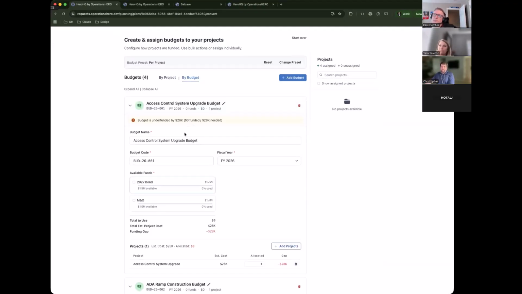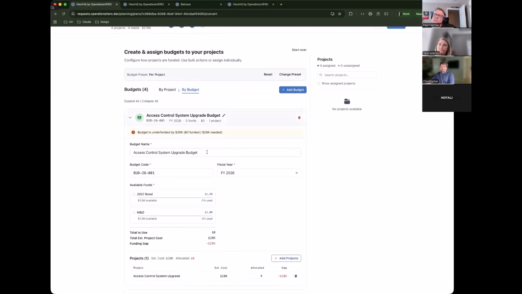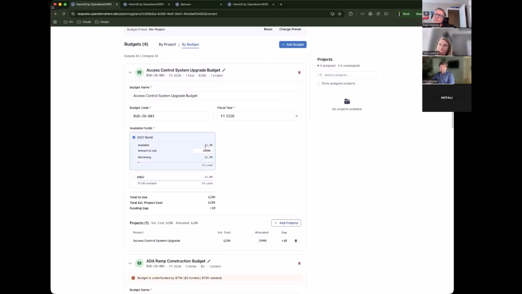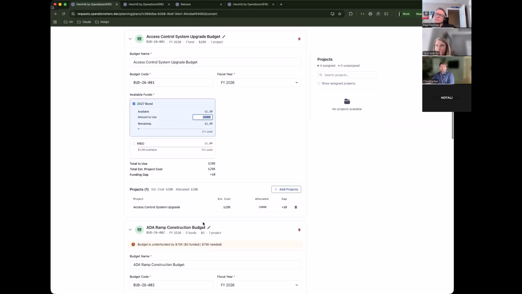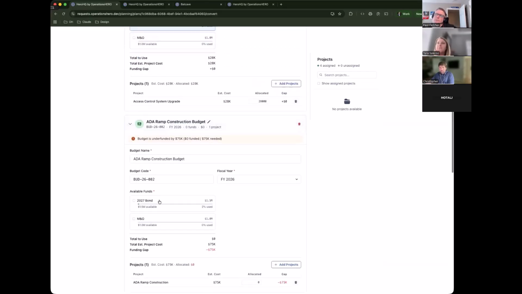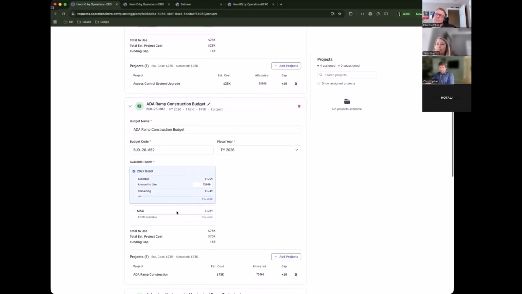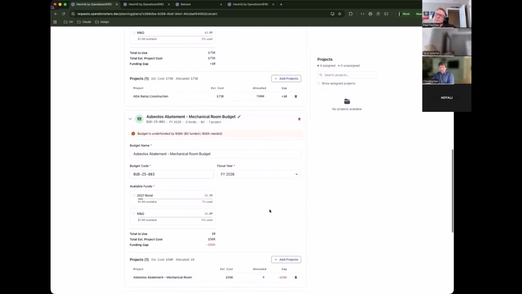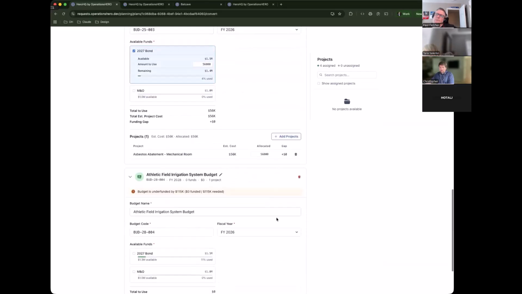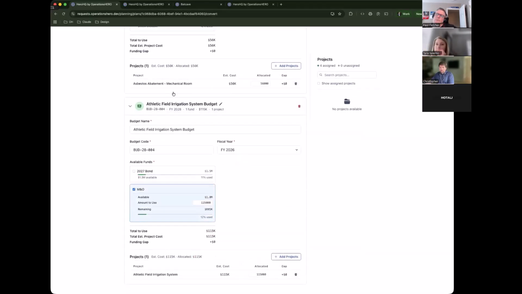So this will be going through. I'm going to create an access control budget, and I'm going to choose what available amount. This was $28,000 in this fund for this project. So I get to go through and choose what funds are going to be used for this budget. This just walks you through. We'll do the bond for each one of these. I'll go to the bond for this one as well. And then the last one, we'll use this.